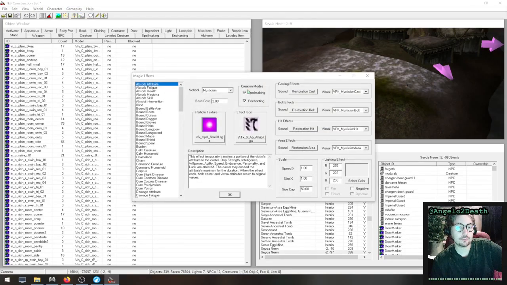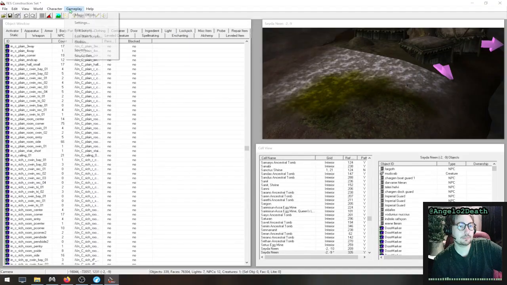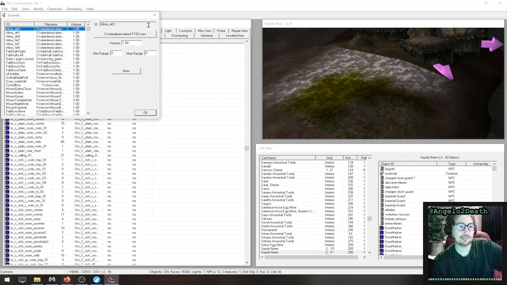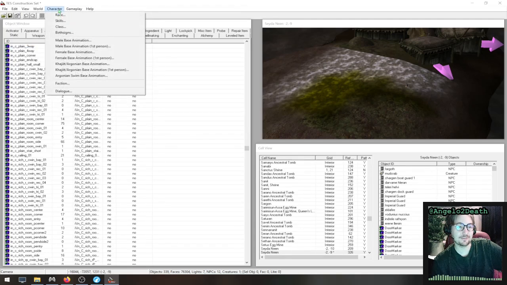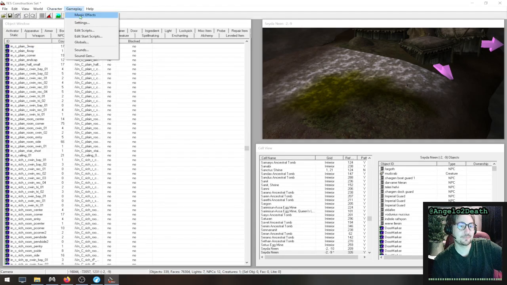Magic effects. Yeah, that's something you probably won't edit, but it's there if you wanted to add a new effect. Sounds, I suppose. Oh, that was loud and scary. There's a lot of that in this. So if you wanted to add a sound, this is where you do it. Oh my God, that's crazy. Just stay out of the menu there. I don't know what that's for.